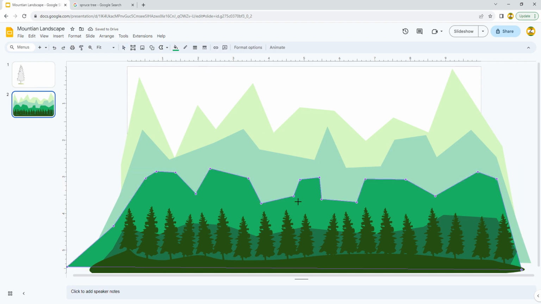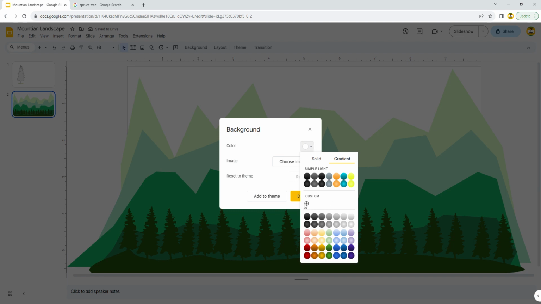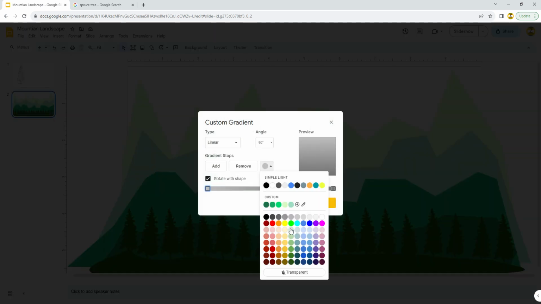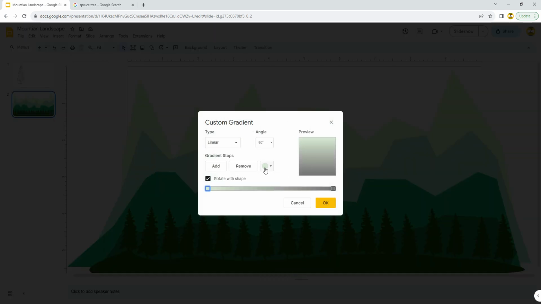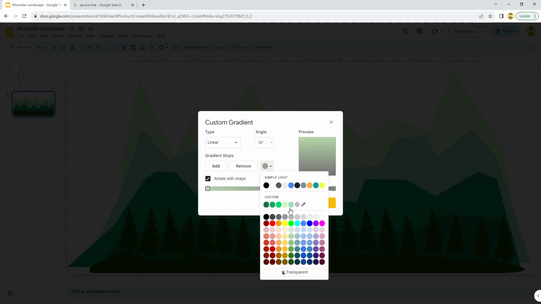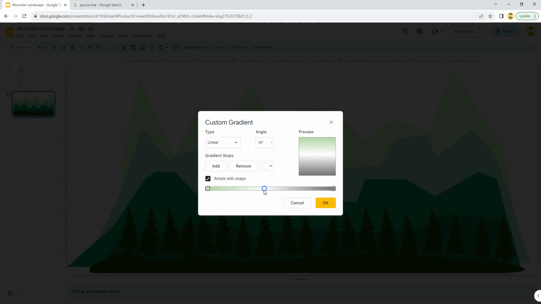Okay. Now for the background, you just want to have a custom gradient. The top should be a light green, and then the rest you just have white for about the top portion of it.